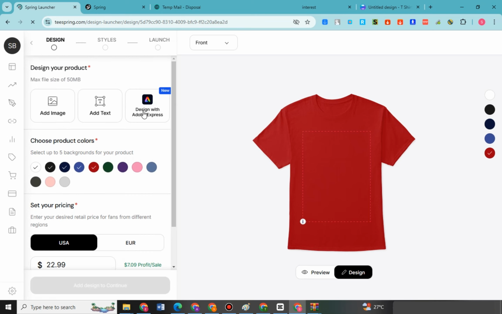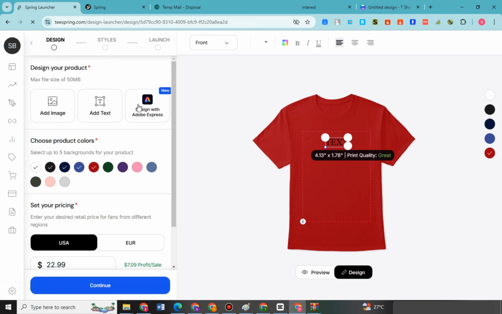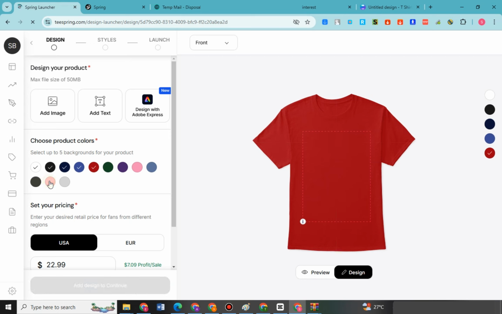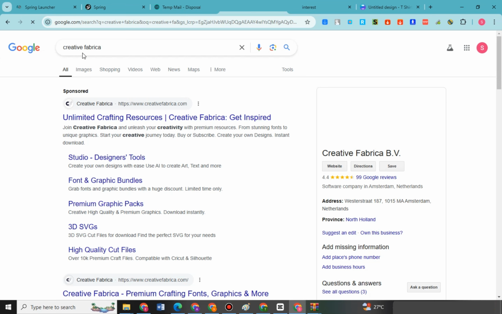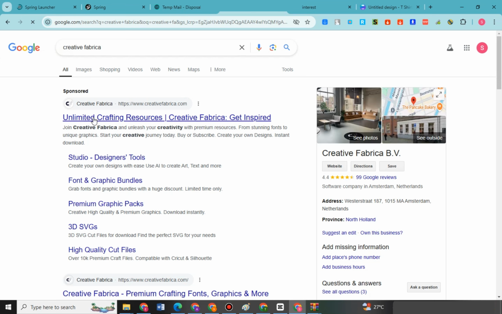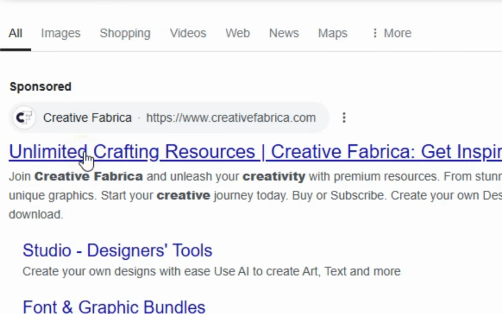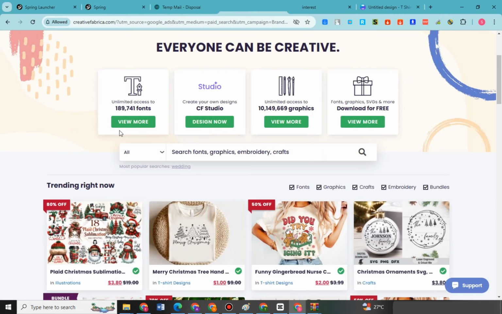But let's just say if you want to add a text or a design, then you can simply go and create the design and add an image here. So I'm going to show you a site where you can get an idea of what image you can use here for your Teespring or Spring. You can go to the site called Creative Fabrica and click the very first link that you can see here. This site is good for getting some ideas.